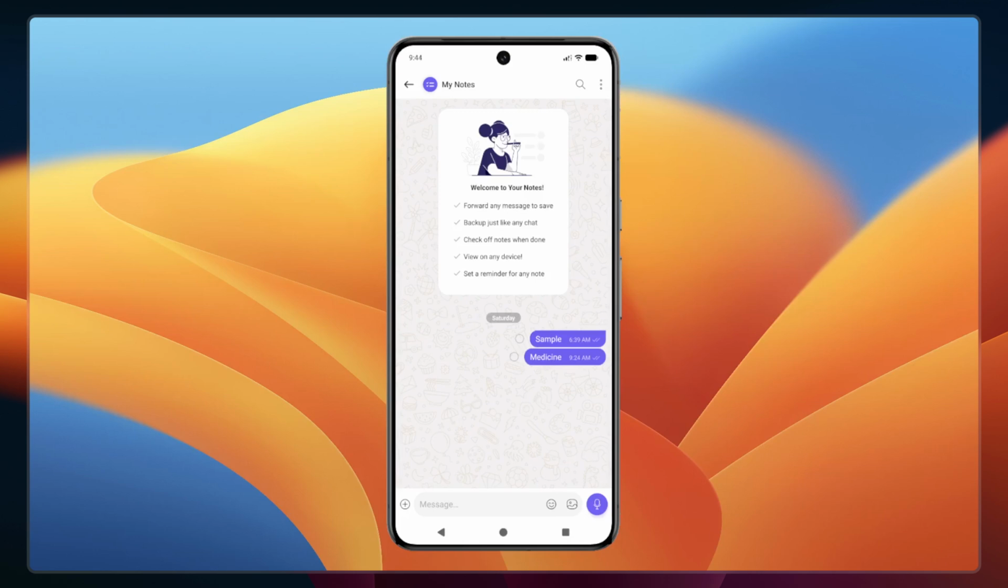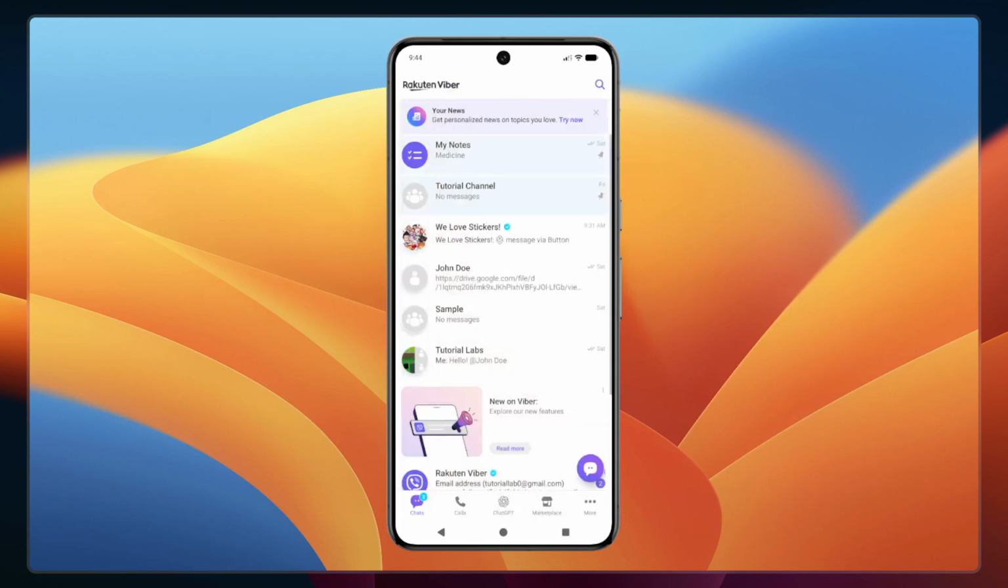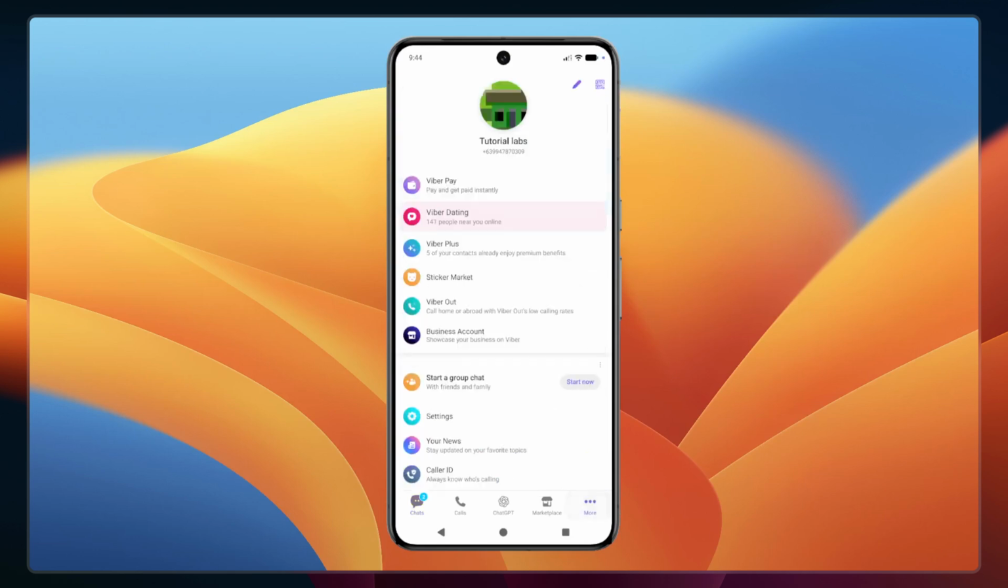However, if you don't immediately see My Notes on your main chat screen, don't worry, there's another simple way to access it. At the bottom of your screen, you'll notice a navigation bar with several options. Go ahead and tap on More, which is typically located at the bottom right corner of your interface. This will open up additional features and settings that aren't displayed on the main screen. Once you tap More, you'll be taken to a new menu with various Viber features and options.